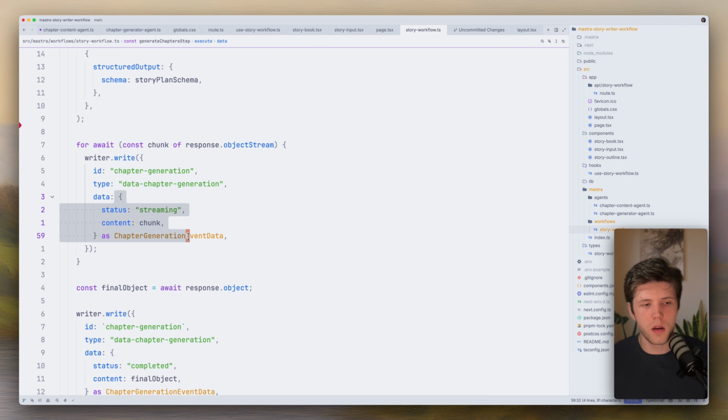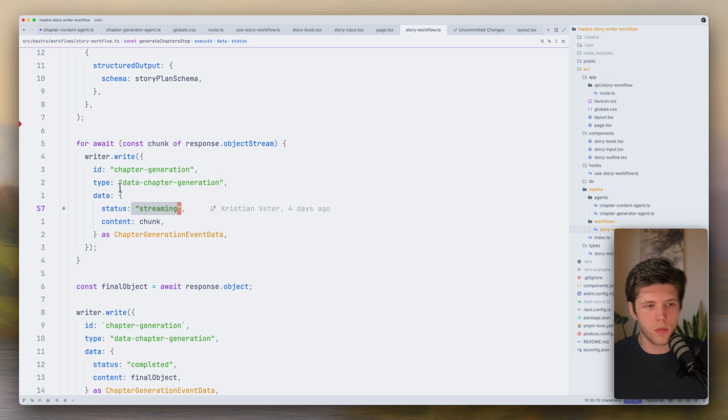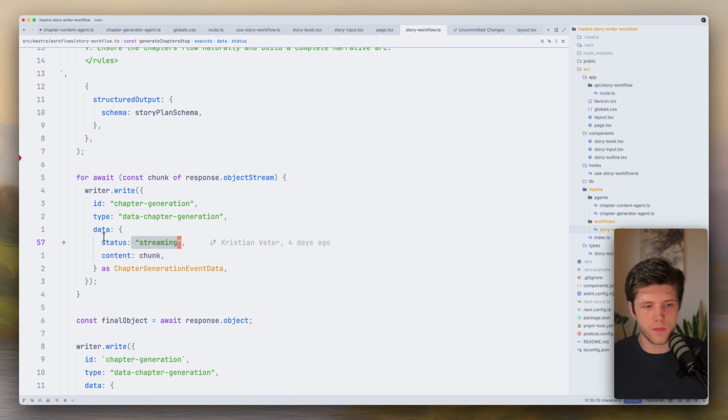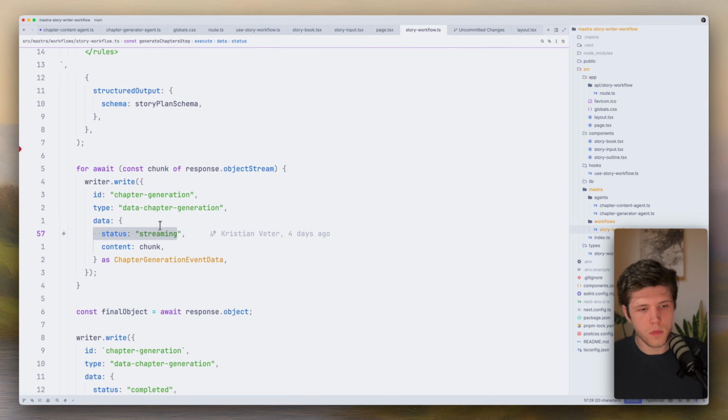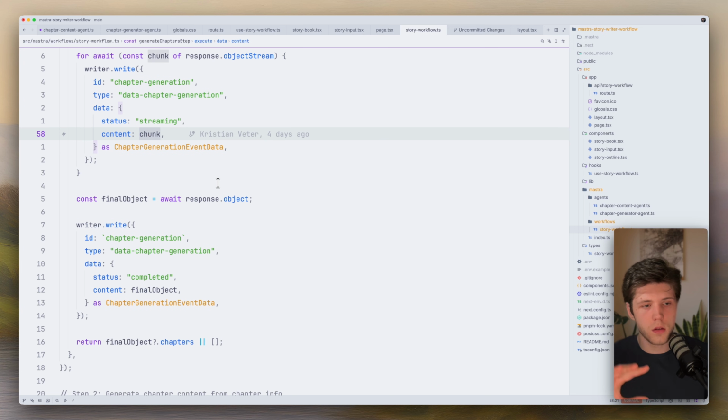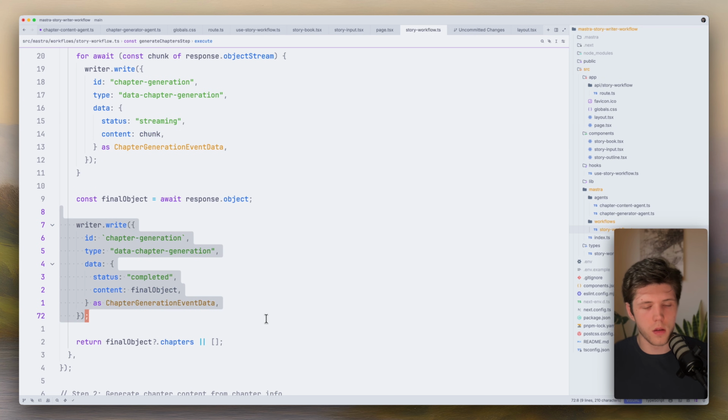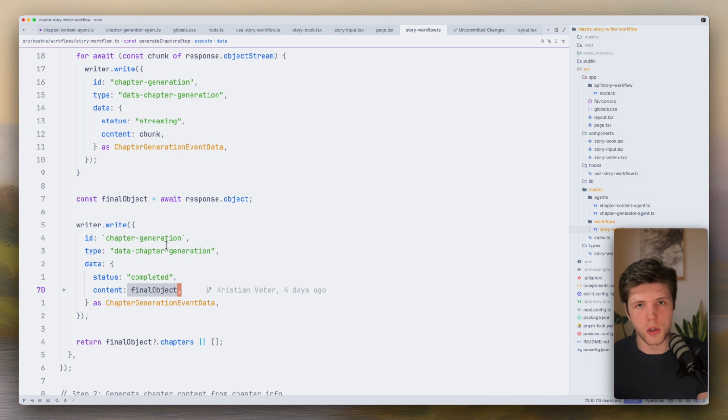After that, I have my data where I define the status. In my case, it's streaming, because I'm in the loop, which means that we're streaming those chunks to the front end. After that, once we completed our streaming, we're marking it as completed and giving the final object to the front end.